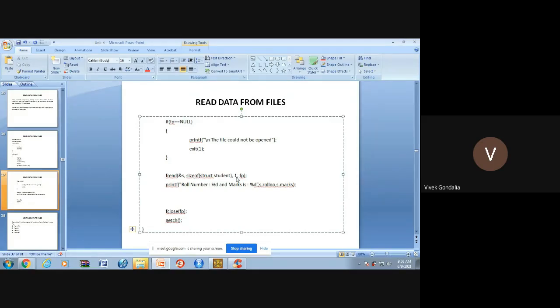And here, suppose in my file so many records are there, and suppose I want to read the first record. So here I have to write 1. So it will take only the first record from the file. And here we have to write the file pointer. So from the file pointer we will take the data, the first record it will take, and it will transfer to S.